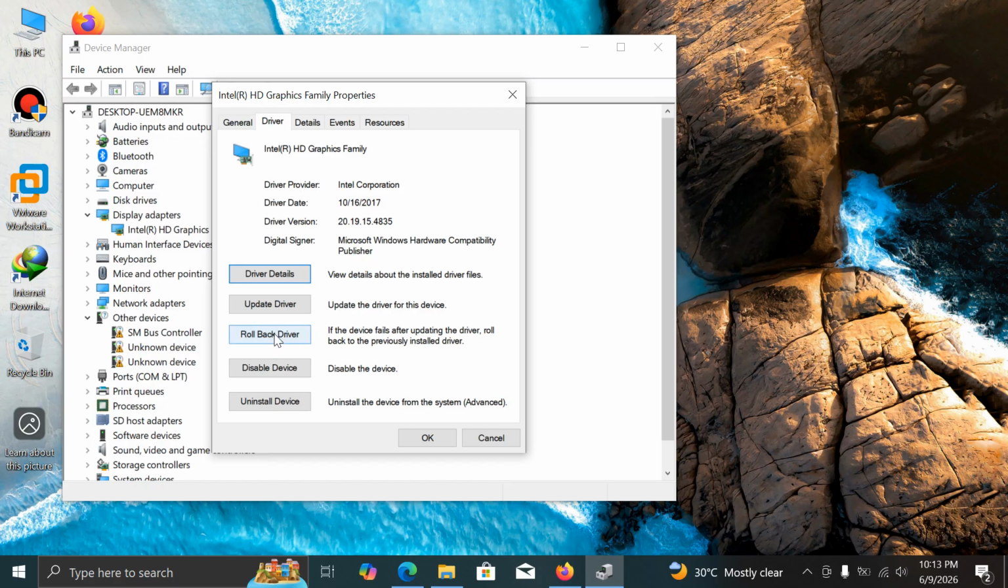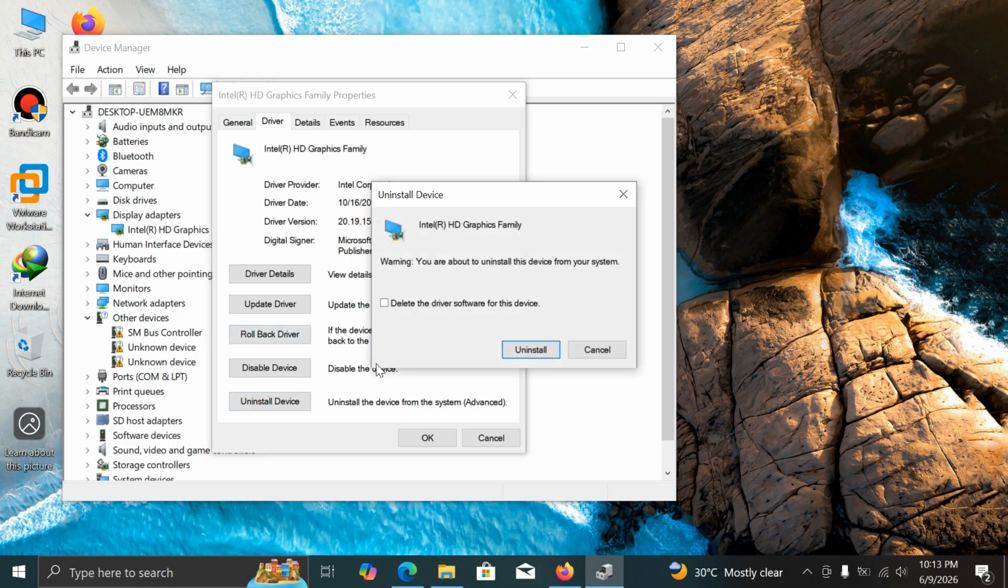If the roll back driver is not available, that means it is disabled, you just need to select uninstall device. Do not tick this one, make sure to untick like this, then tap on uninstall. Then you need to restart your computer to scan your display and automatically download the fresh copy of your official graphics driver. So these methods will fix your issue.